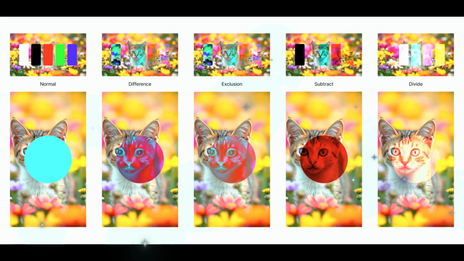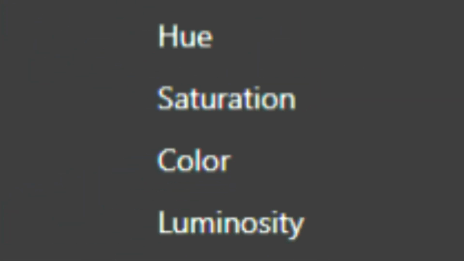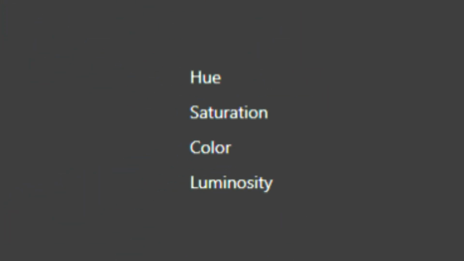That wraps up the inversion group of blend modes. These modes aren't always used in everyday photo editing, but they're powerful tools for creative effects and specialized corrections. In the next video, we'll move on to the component group, where blending works on hue, saturation, color, and luminosity.